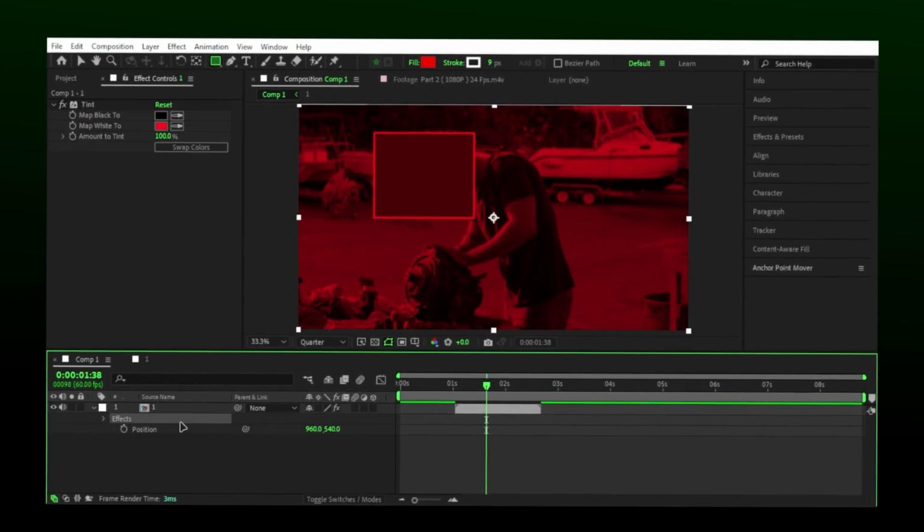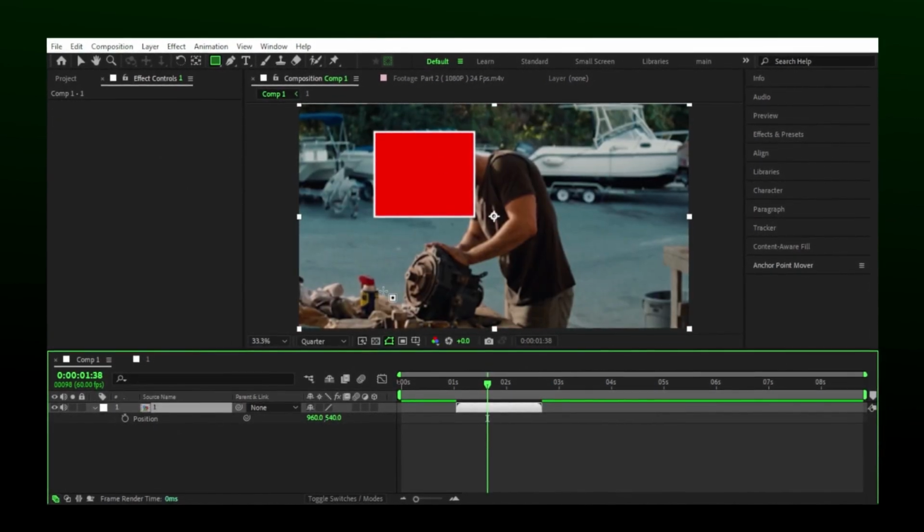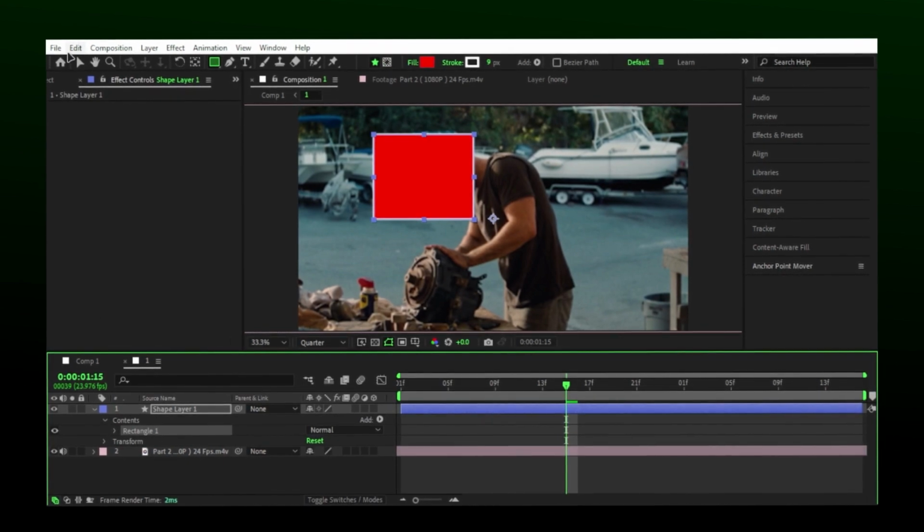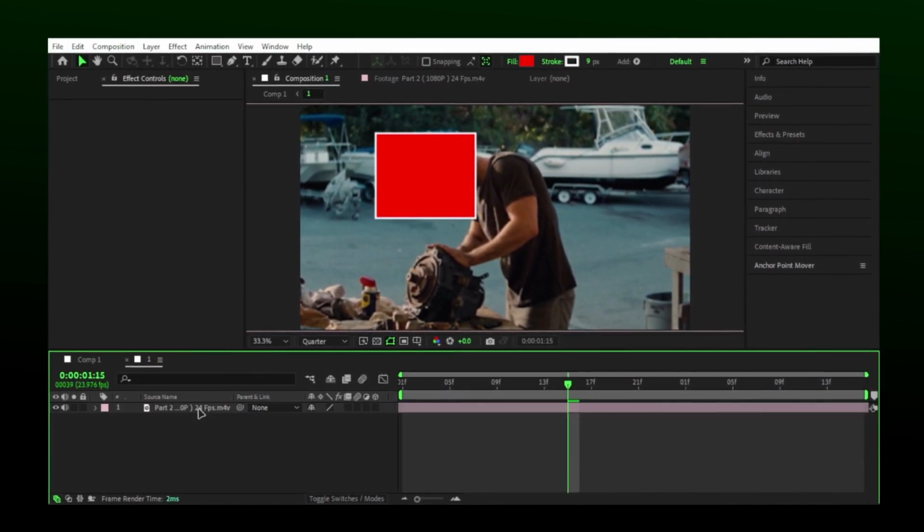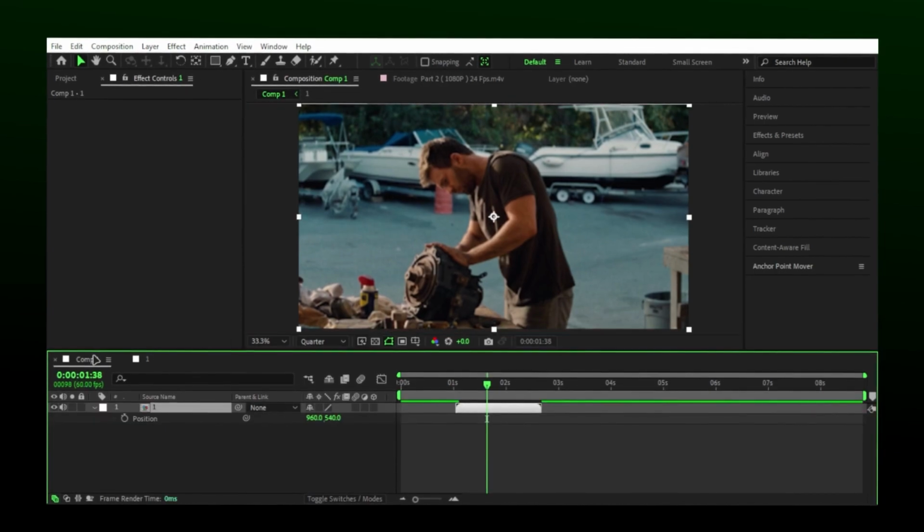Let me remove the tint here. As you can see, the square I made inside is visible on the main composition. And if I remove it, it will be gone from the main comp too.